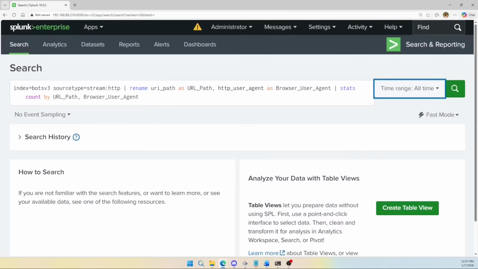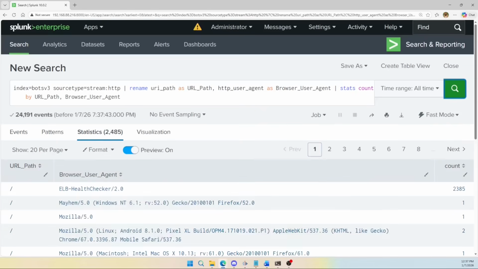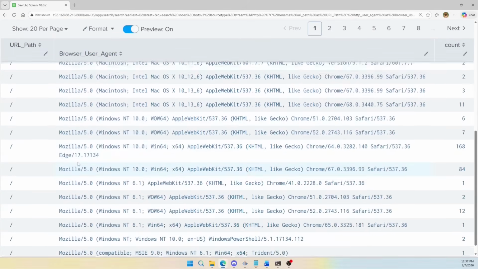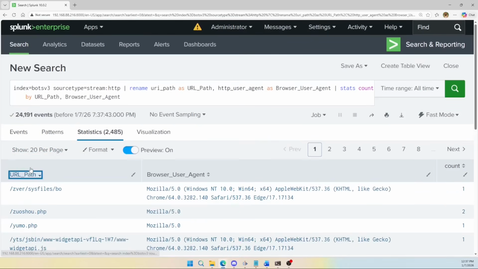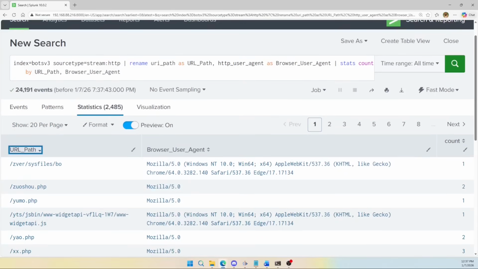Our next query is to rename HTTP fields for better context. Here we're using the stream HTTP. We've got URI path, user agent. We're just going to rename them into something a little more friendly. Instead of saying HTTP user, we'll use browser user agent, URI path, etc. This query takes the original technical field names and renames them to a more descriptive, user-friendly name. So we can see that in action.